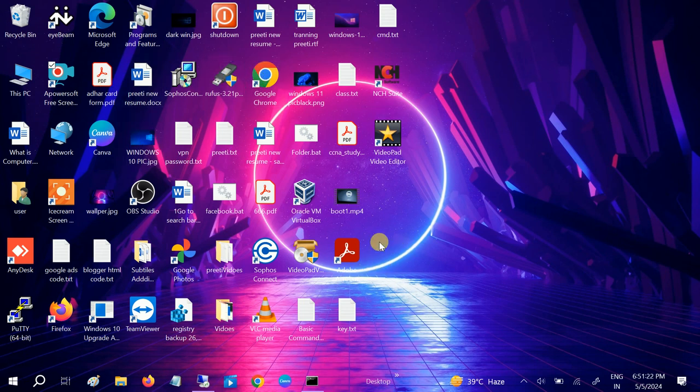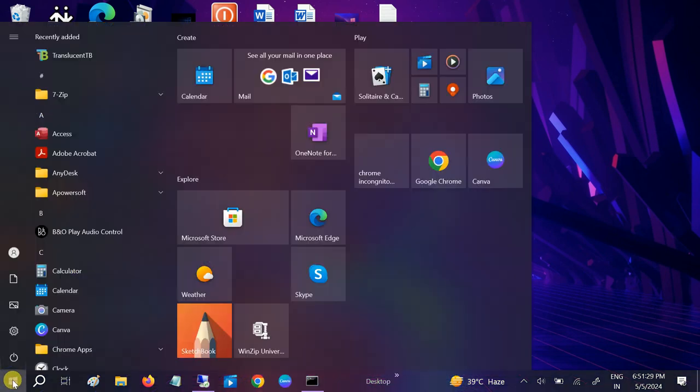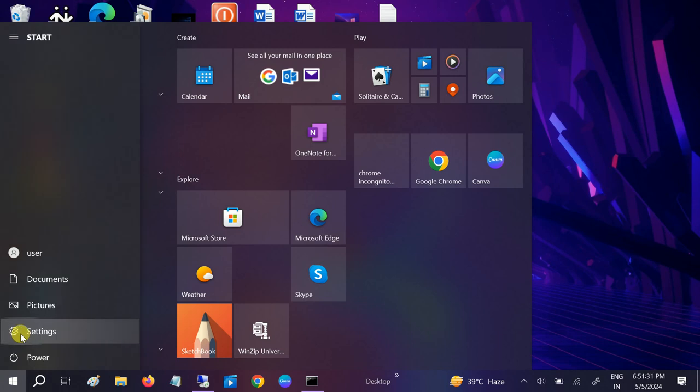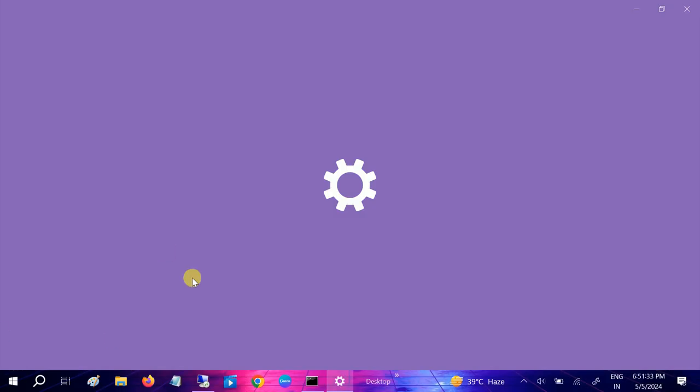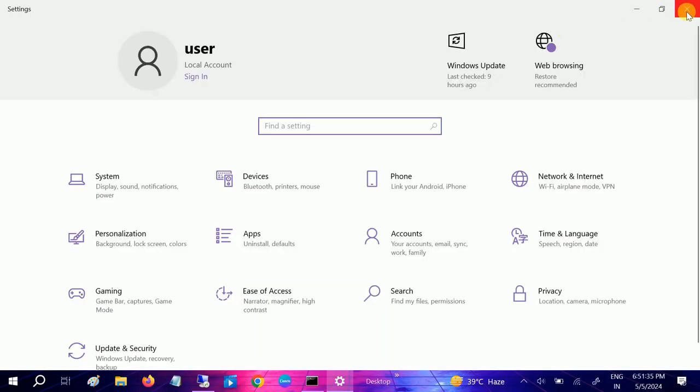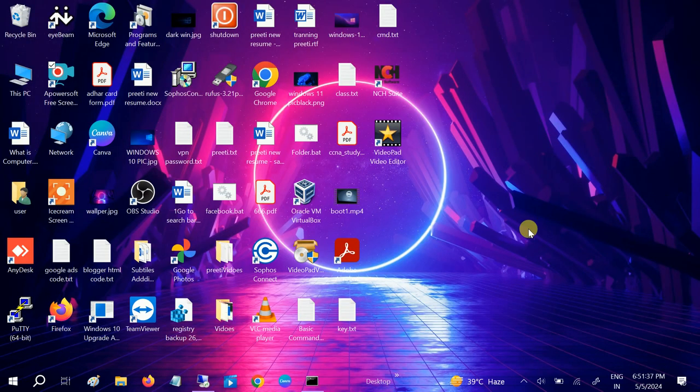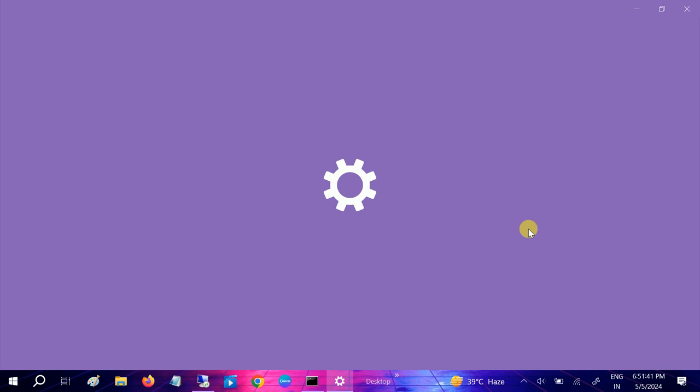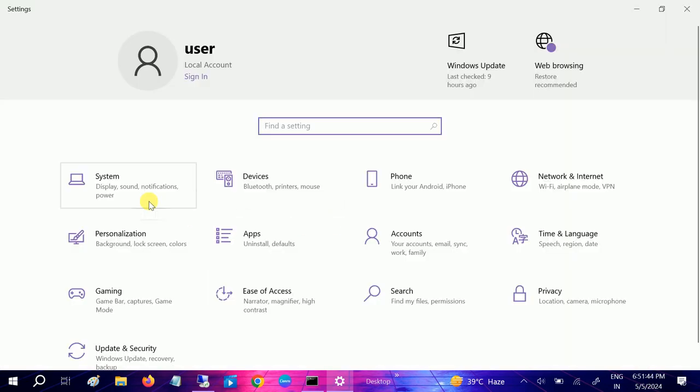So basically, you need to go to the start menu, drag the mouse there, and click on the settings gear icon. And if you are not able to do this, you need to press Windows plus I like this and go to System here.